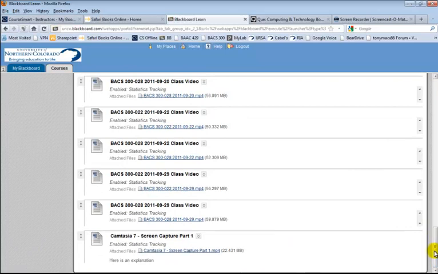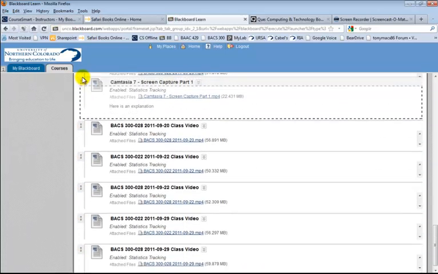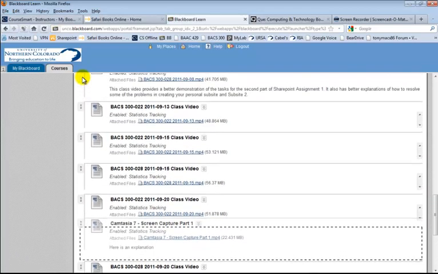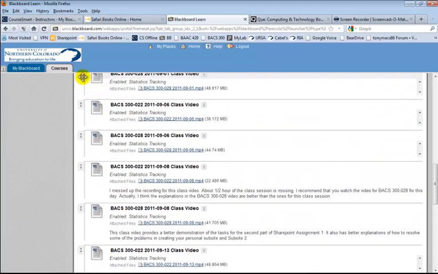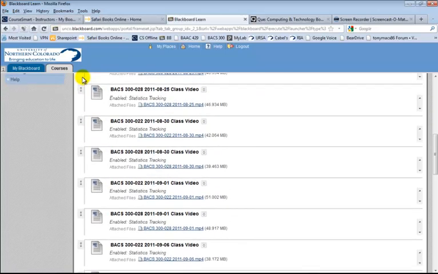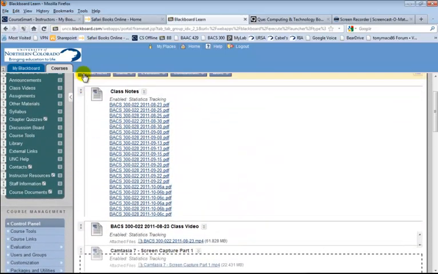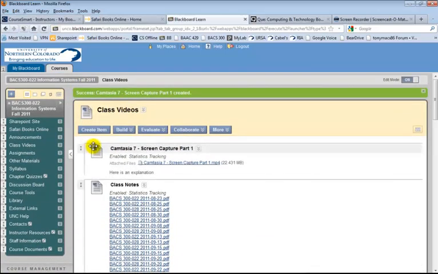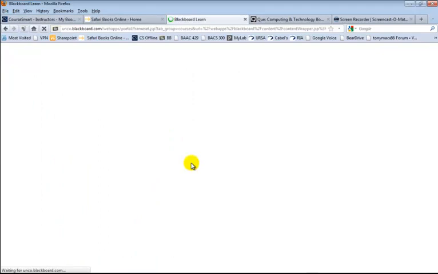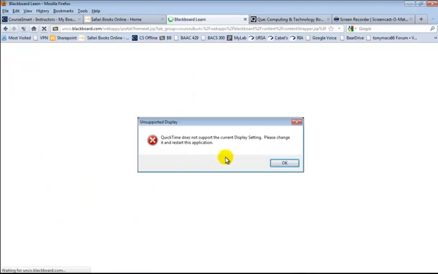Now, if you want to change where that file is, I can drag it. Here, I'll just drag it all the way up to the top. Okay, it's an awful lot of videos there. Now, notice it's 22 megs, so I can click on it. That's just a message I get about QuickTime. It doesn't affect anything.